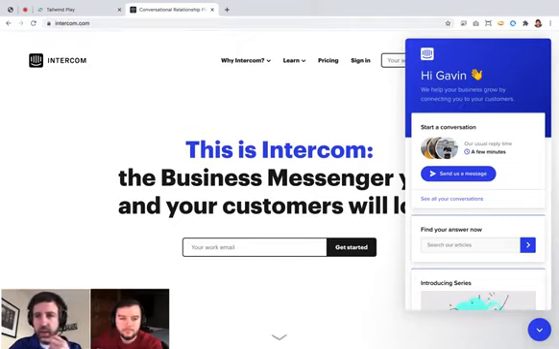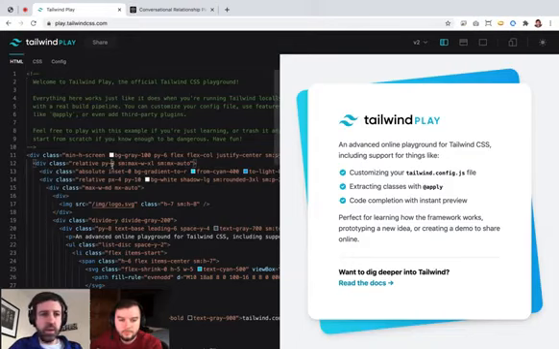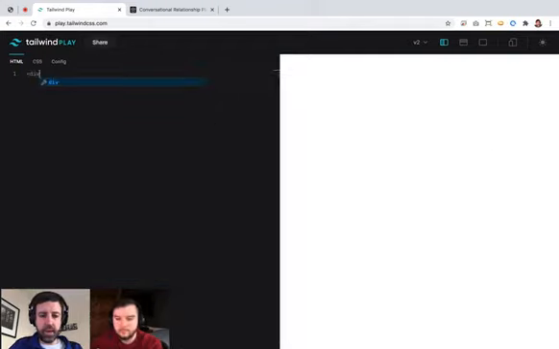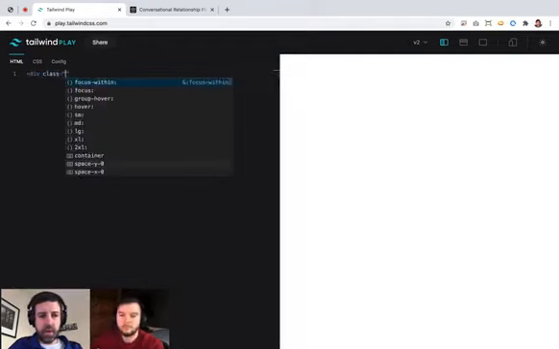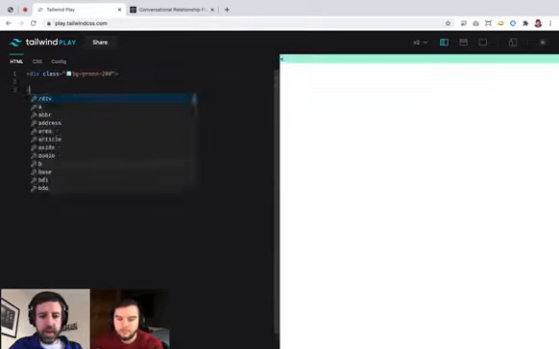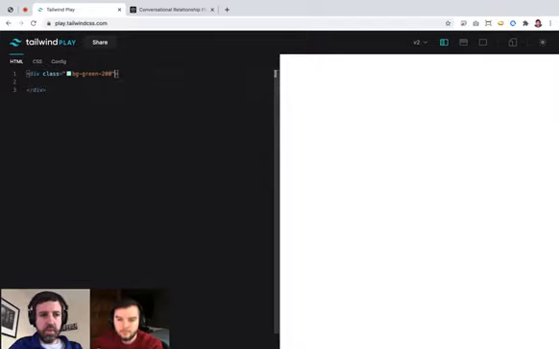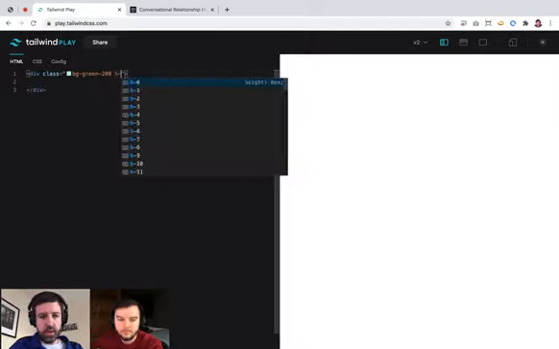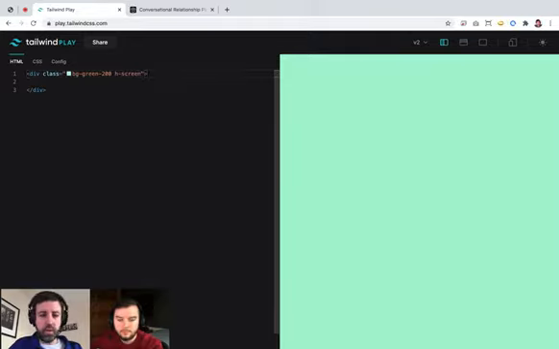I'm thinking we're going to have a flex with two containers, one for the messenger and one for this button down here. So I've got Tailwind Play here. I'll just start boxing this out. I'll give it a color. So this is going to be the main container. We want to make it height screen. So we're going to have two divs within it. This will be the messenger. This will be the opener button.